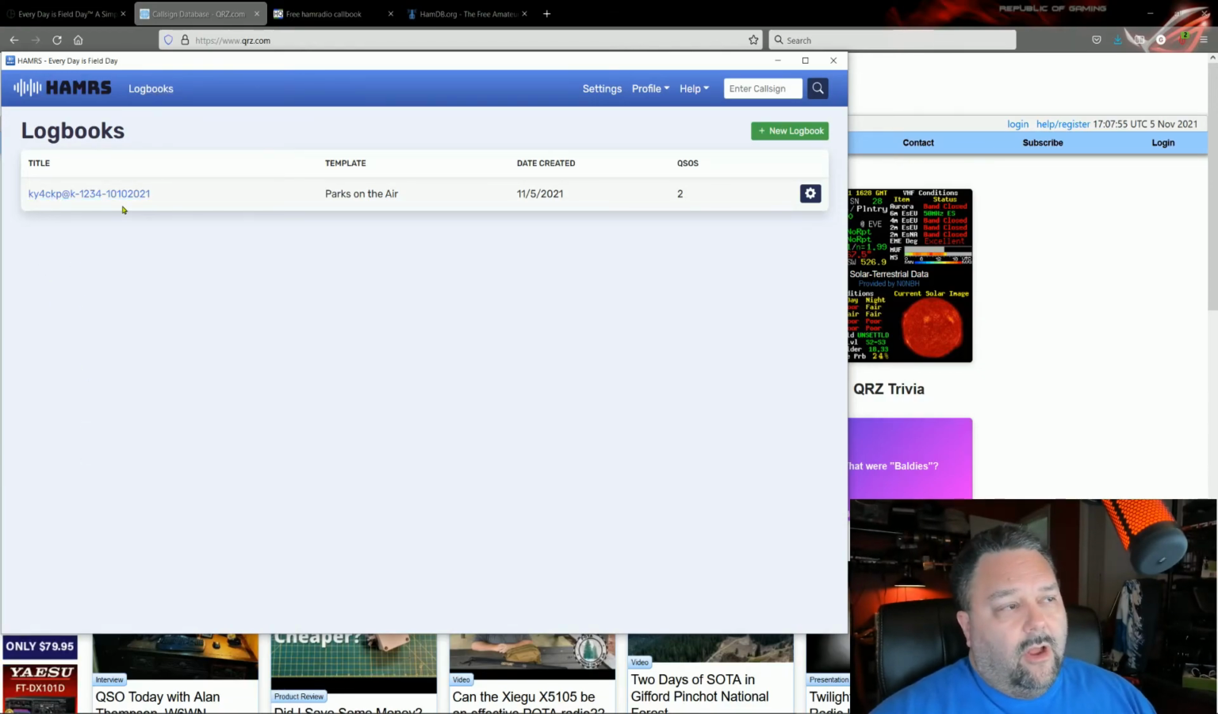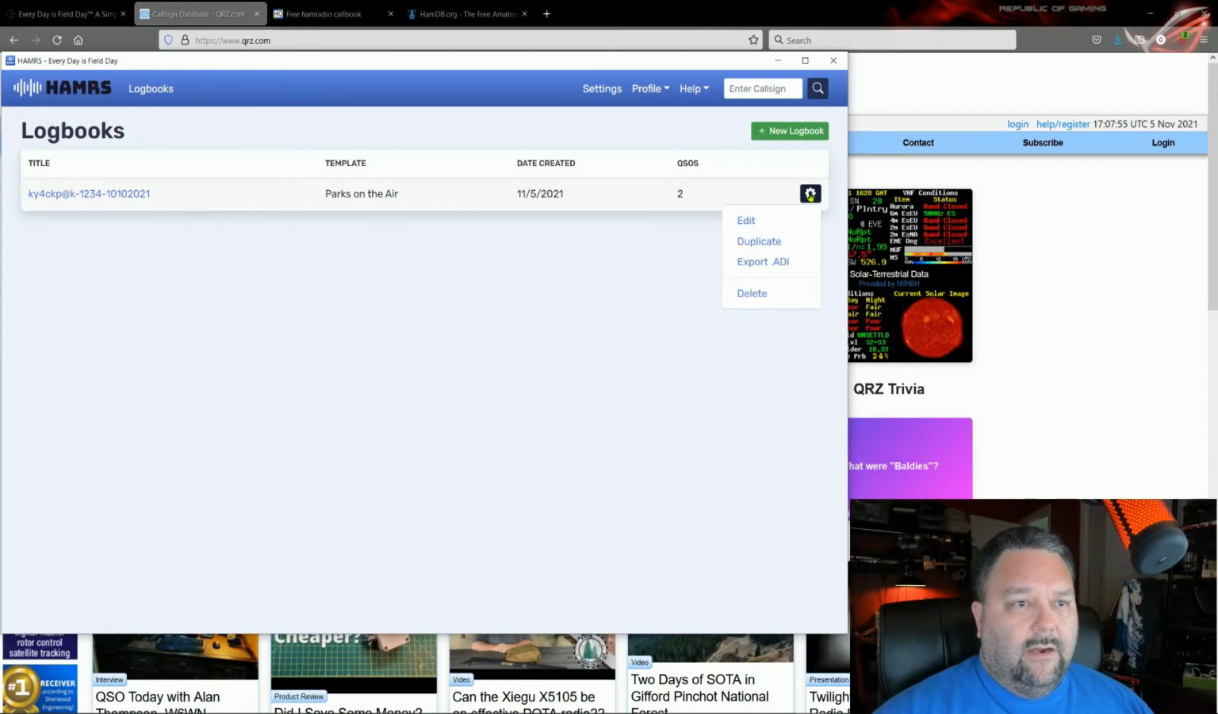So here you can see the logbook, and I went ahead and gave it the sort of official POTA structure for the name. You can see the template I used was Parks on the Air. Of course, the date, how many QSOs. Hopefully you would have at least 10. You have to have at least 10 if you're really going to do a Parks on the Air. And then again, we have a gearbox, or the edit icon. So then you go down to export, .adi.